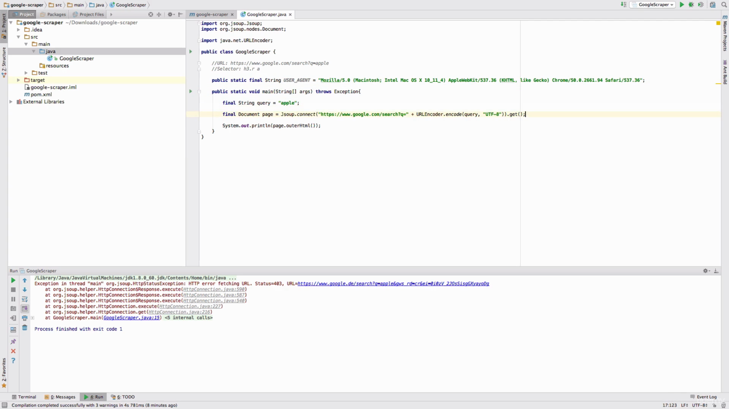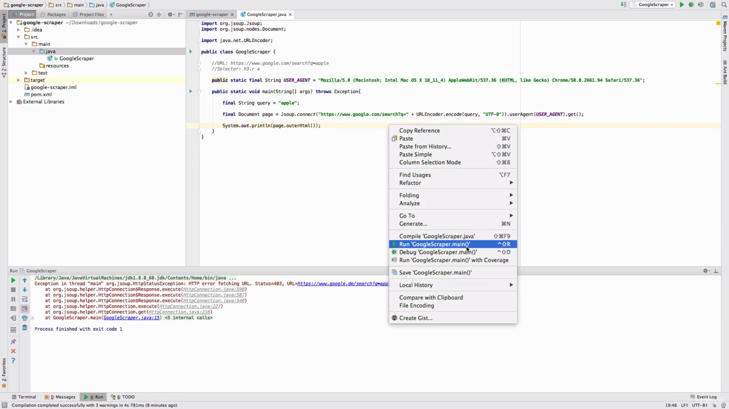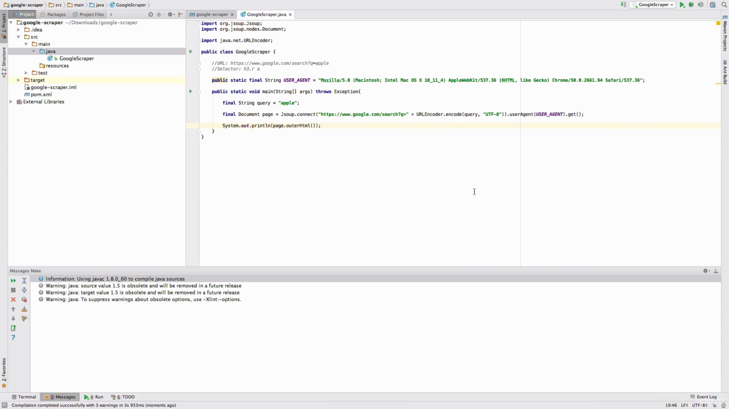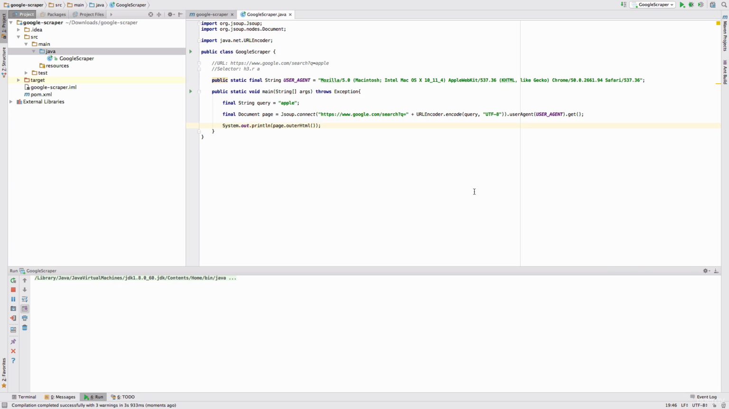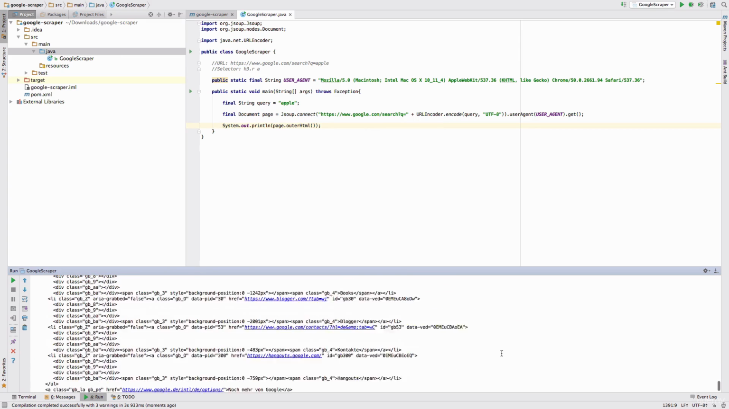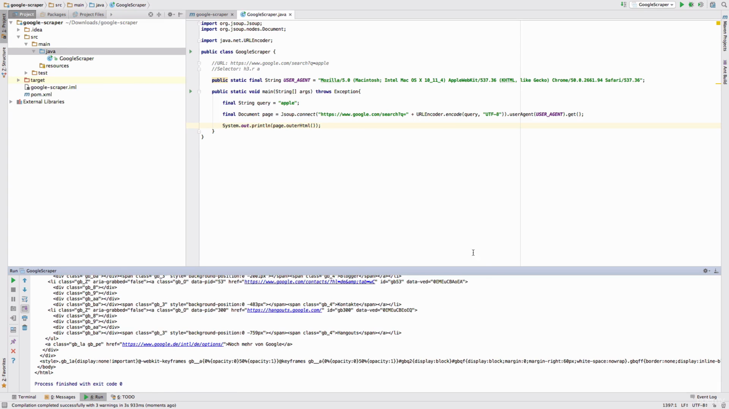And then down here, before we do the get, we can say user agent and use this string. Now if we run this again, it should work. And there it is. That's the HTML. So one of the first things, if you get a 403 or get blocked in some other way, to try is to just use a real browser user agent string.